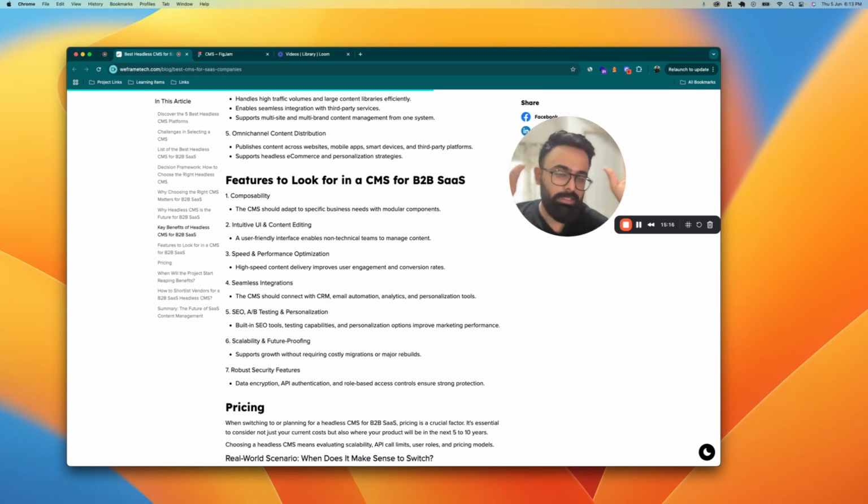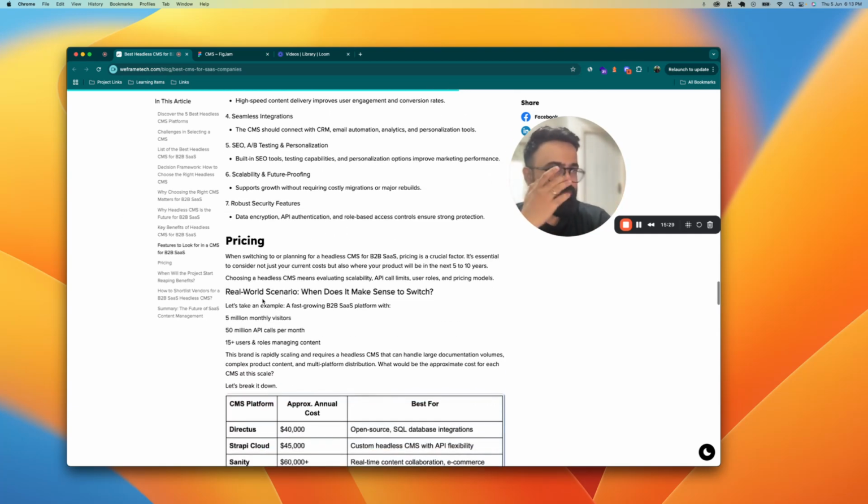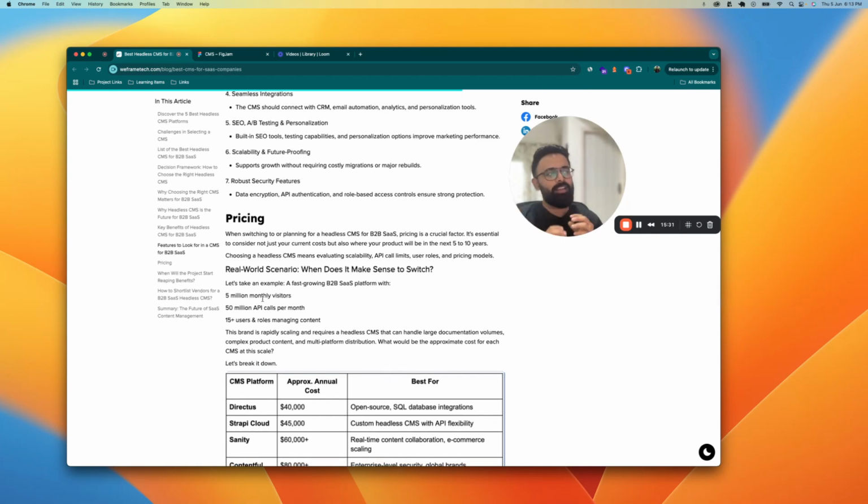So the best CMS in terms of all of this should, it's not like it should be visible, it can be invisible, but it just should work across teams, tools, and touch points. As simple as that.